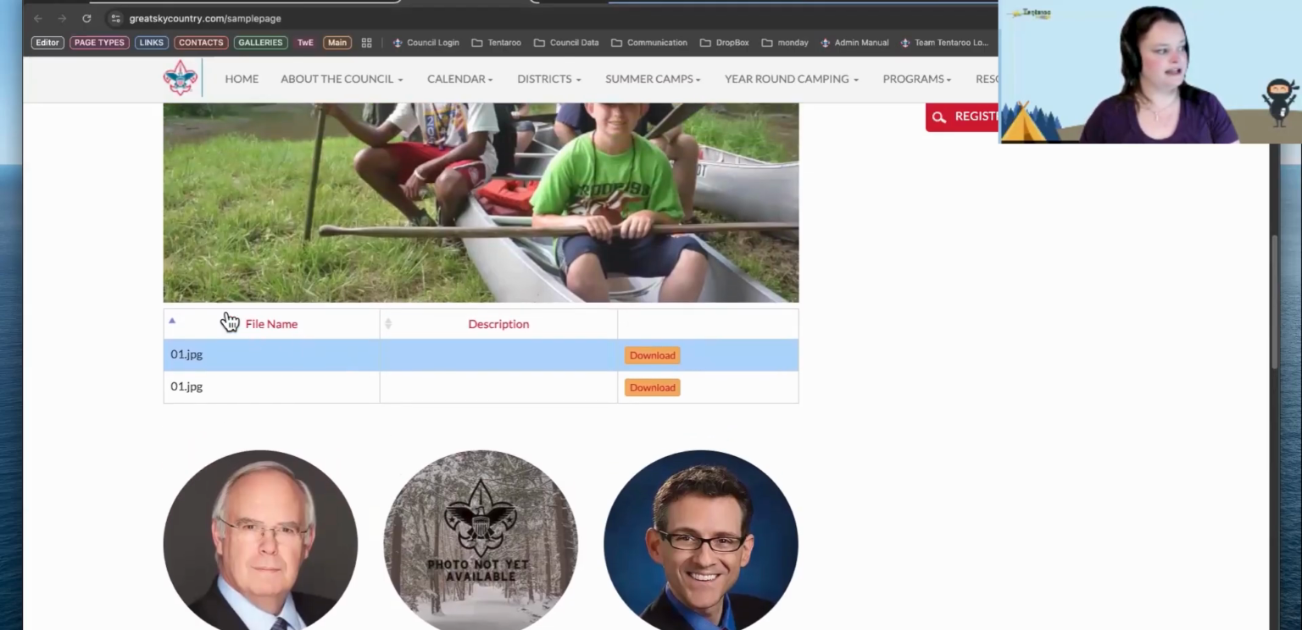So here we get a table that has the resources added. If the resource has a description, the full description will appear in this box, and then the download button will download that resource for the user to use. You can also sort this by both file name and by description.